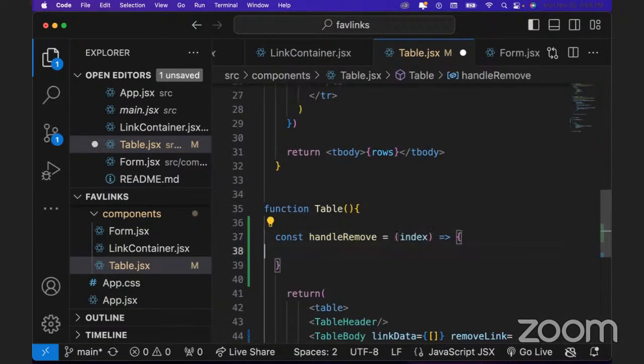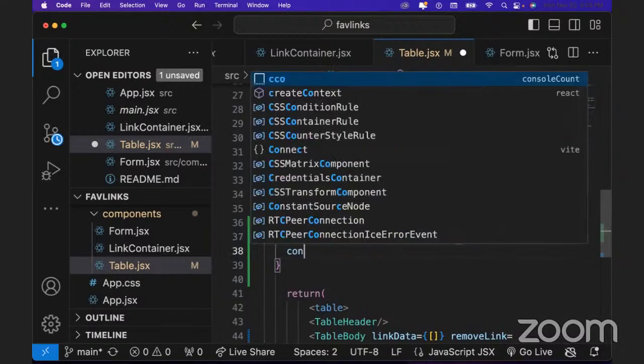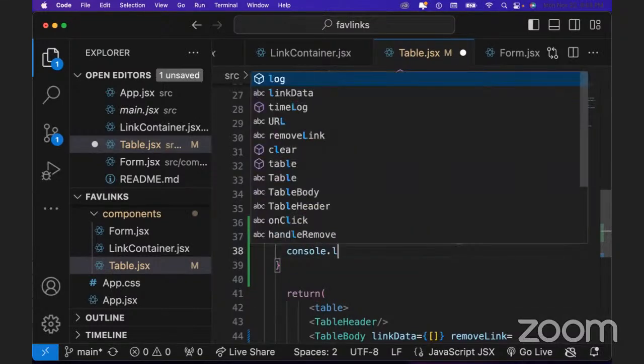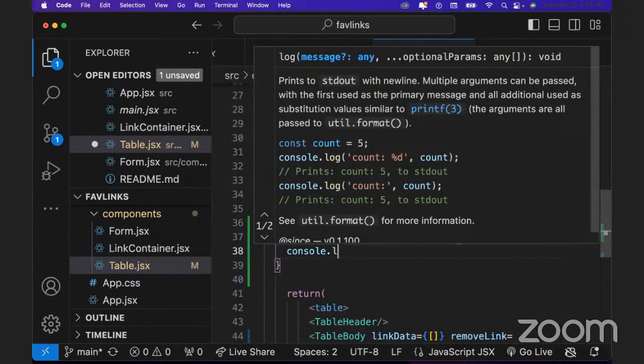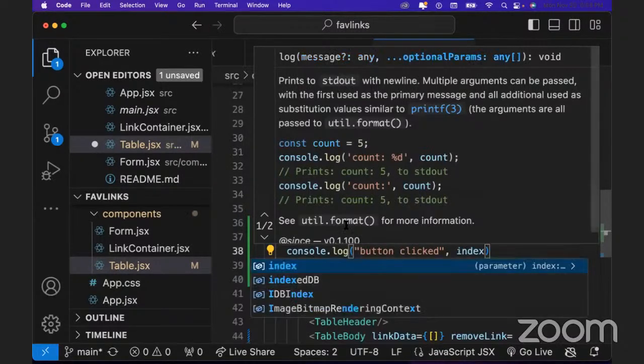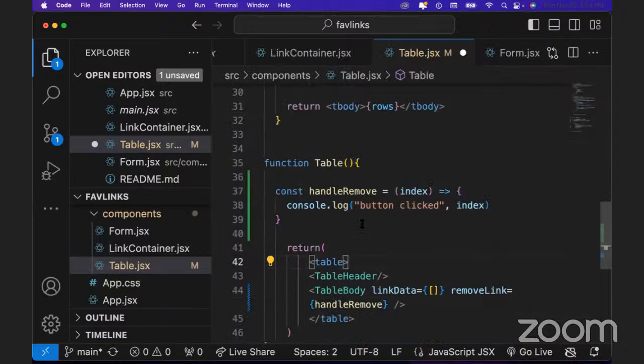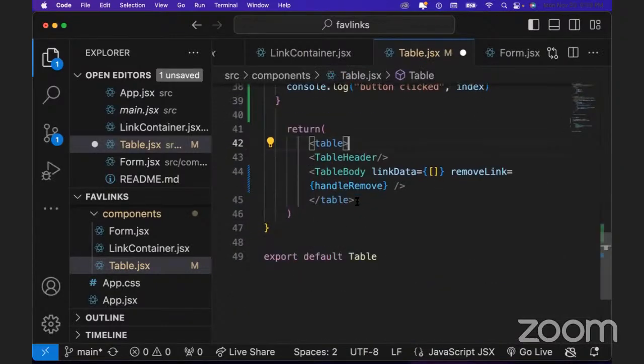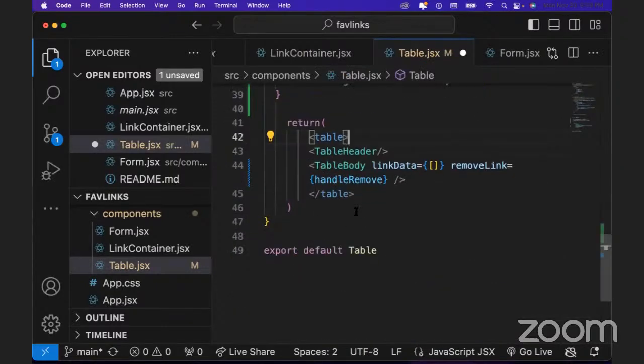And here I might want to do something to that index. So for now, I'll just console log "button clicked" and then the index, right? Just to see what happens whenever that's getting clicked. But now, hopefully this is making a little bit more sense to folks, right?